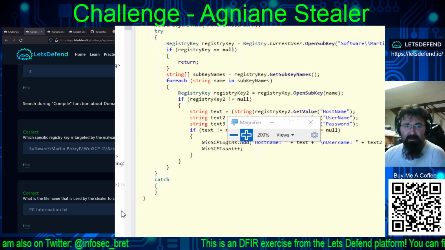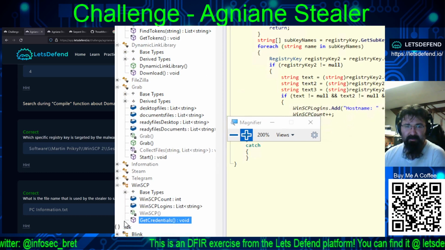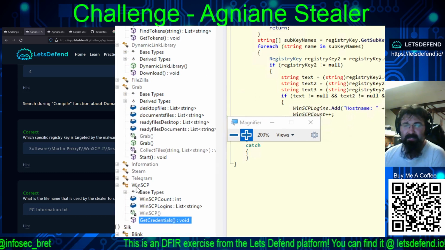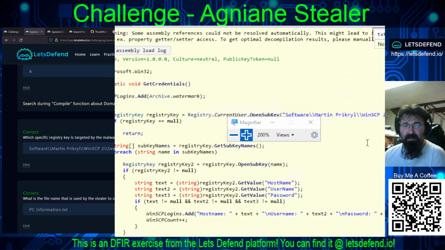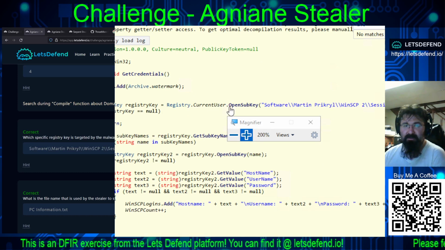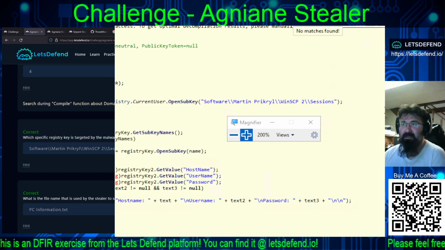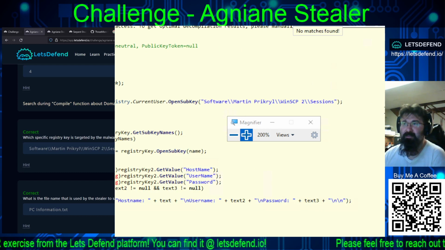Wow, this takes some getting used to, moving this thing. So, WinSCP, get credentials. It's the section that's talked about registry key, registry.currentuser.open subkey, and then our software Martin prequel, WinSCP2 sessions.